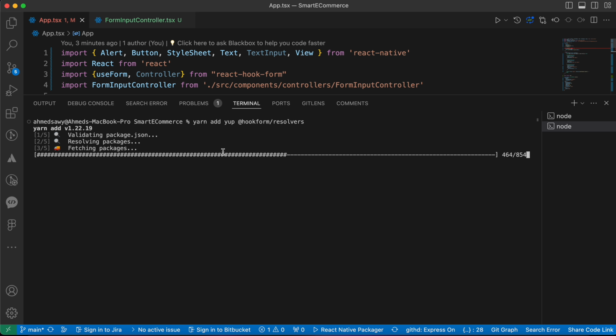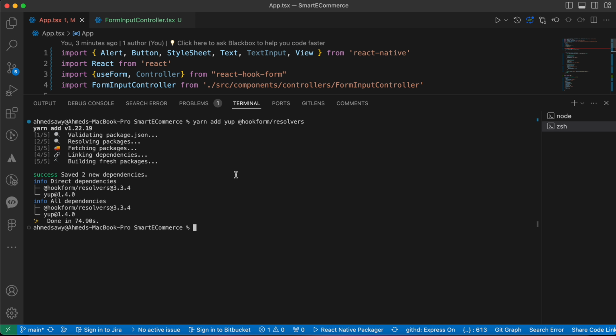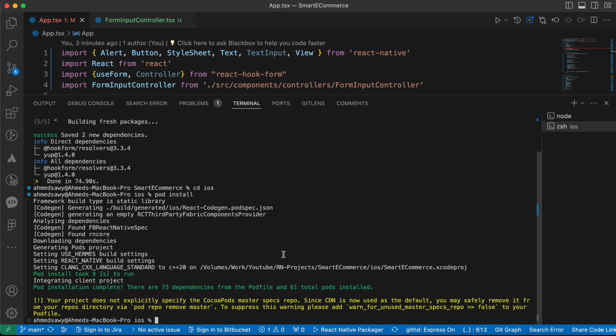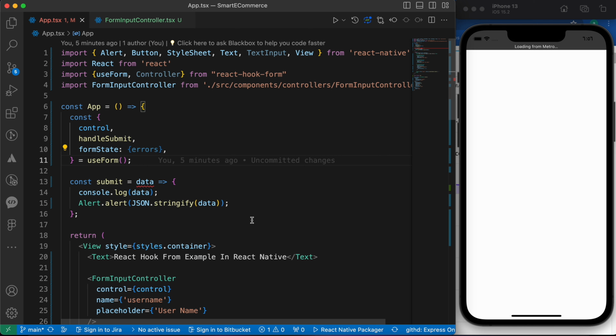If you are using Android, your job is done, but if you are using iOS, you need to install the pods after installing those two packages. So just cd into the iOS folder and run pod install to install the pods. After you install the pods, just run your project. Now we have our project. Let's start coding.